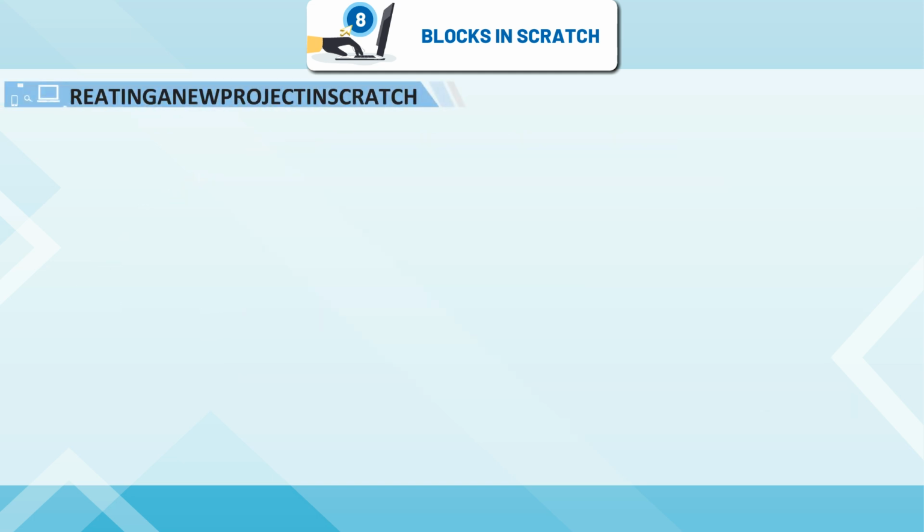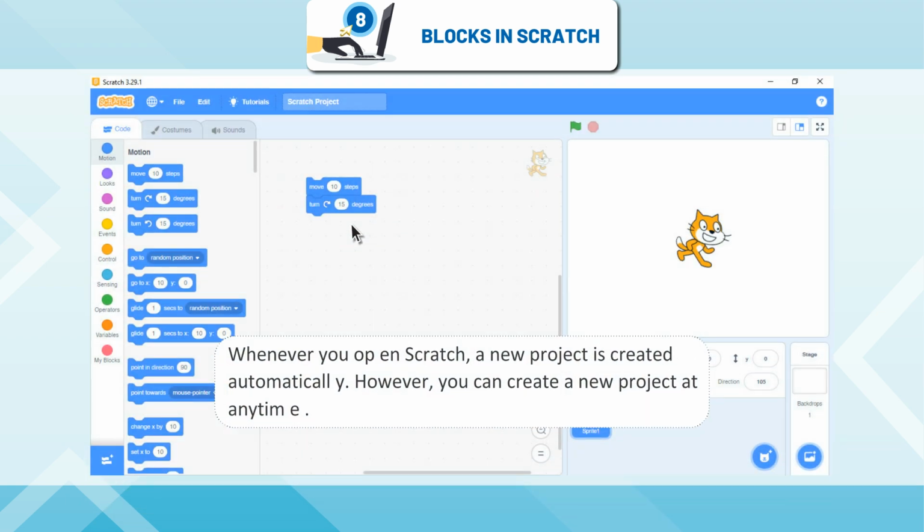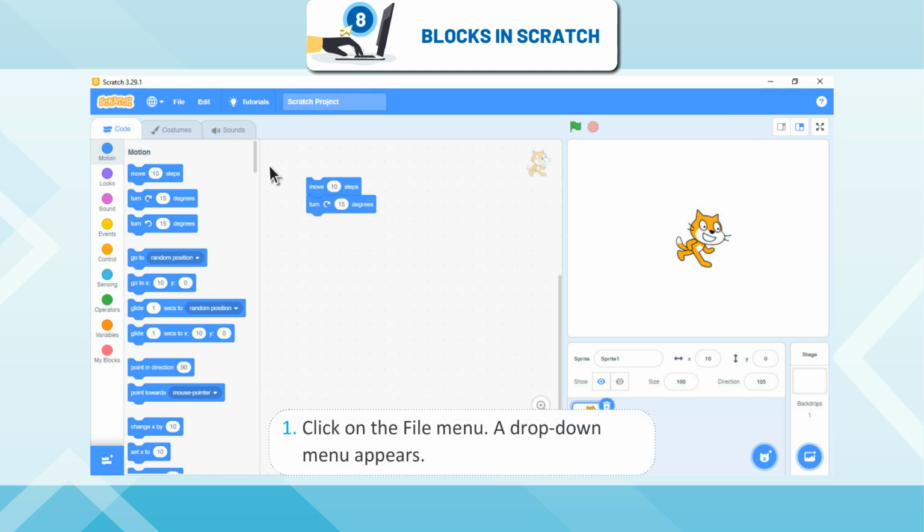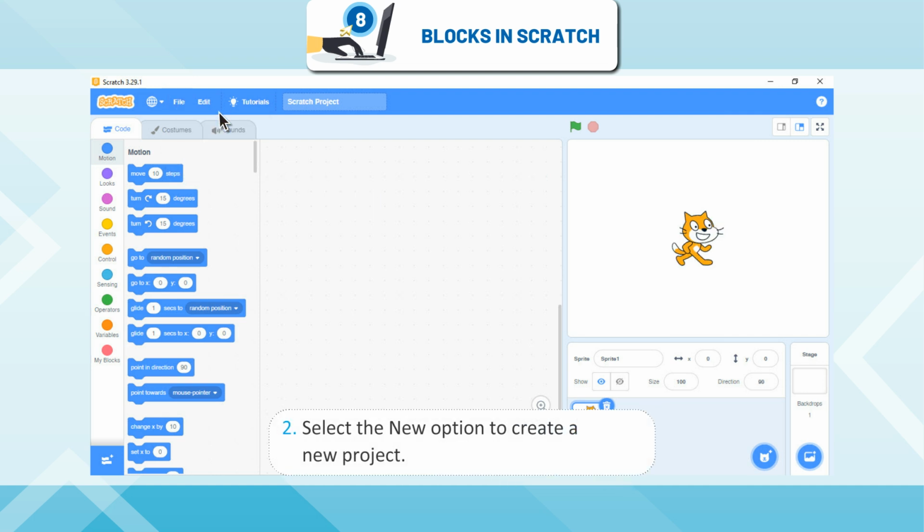Creating a new project in Scratch. Whenever you open Scratch, a new project is created automatically. However, you can create a new project at any time. Steps to create a new project. 1. Click on the File menu. A drop-down menu appears. 2. Select the New option to create a new project.